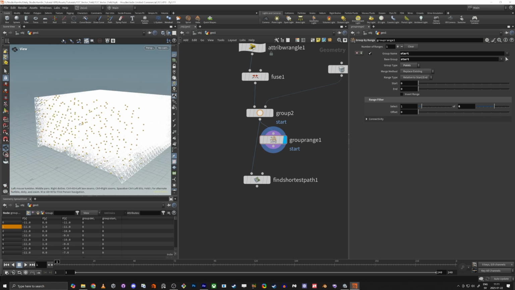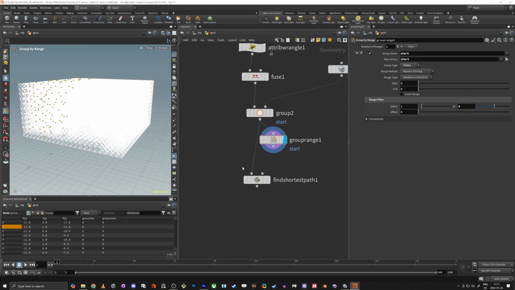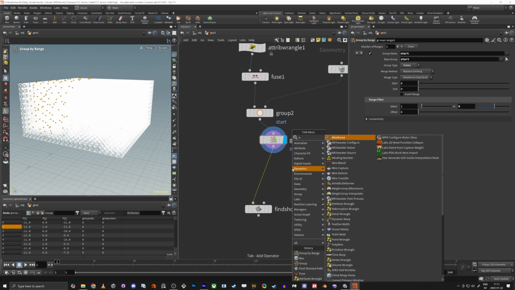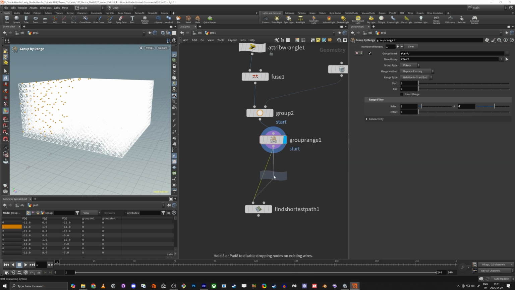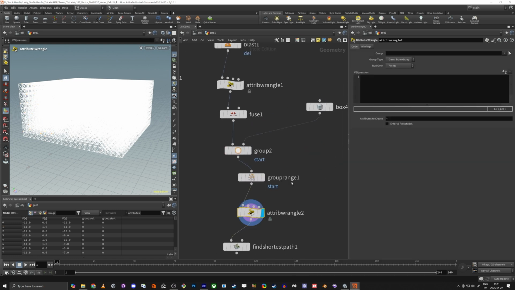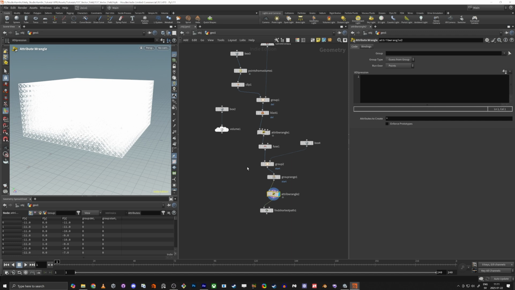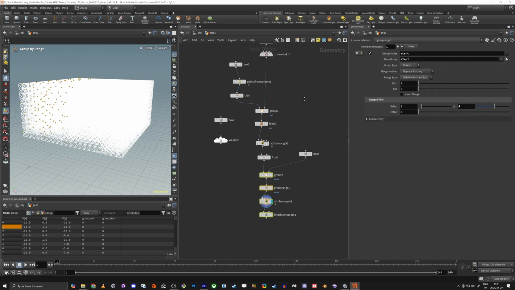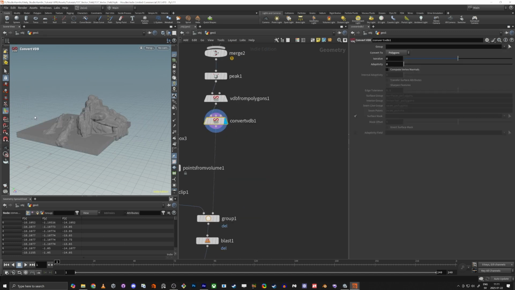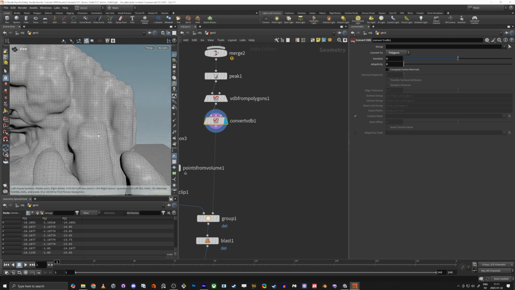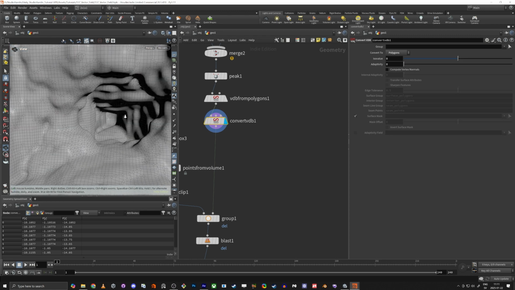And now we need the goal point that we're going to make. And so we're going to make a wrangler here. This wrangler, we're going to use that to make the point. That's going to be our goal. So if we look at this mesh here, we want the goal to be inside at the bottom here.